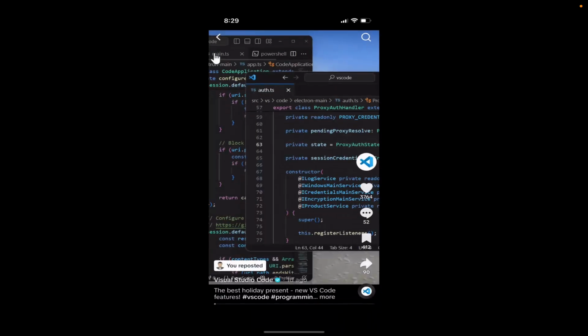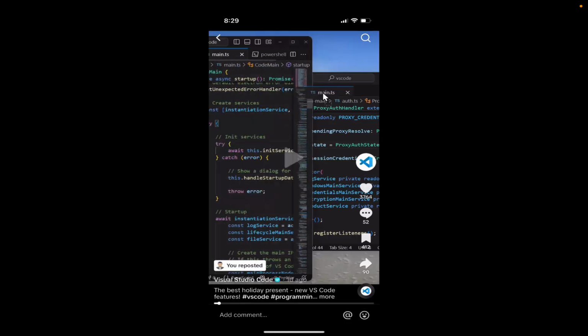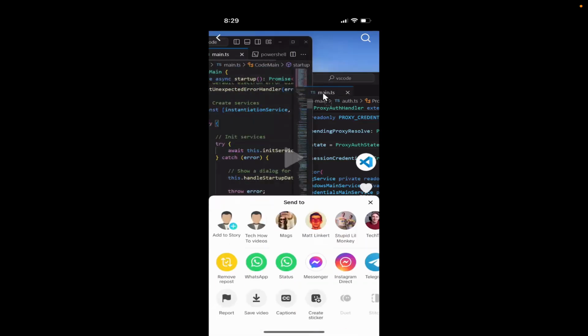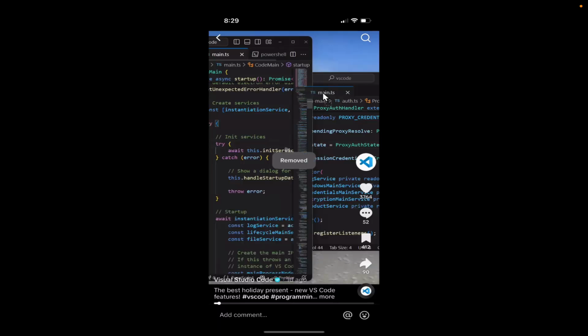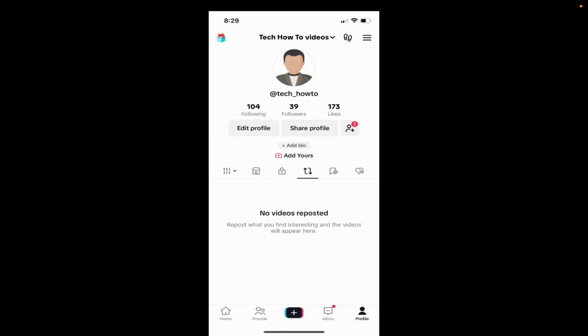Once again, when I press on the other video and when I press on the share, I can press on remove repost here, and that video is also removed. So now in my repost section, I don't have any reposted video.